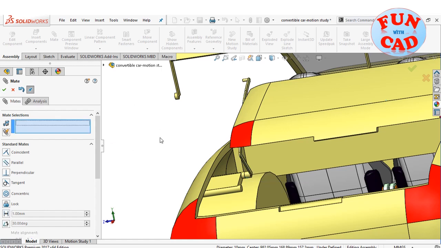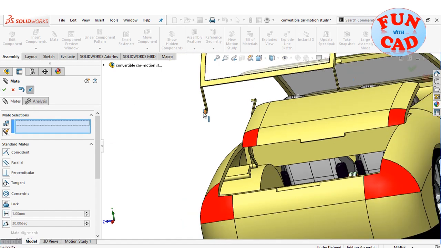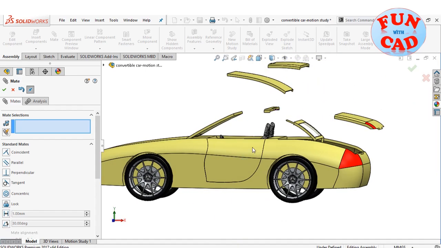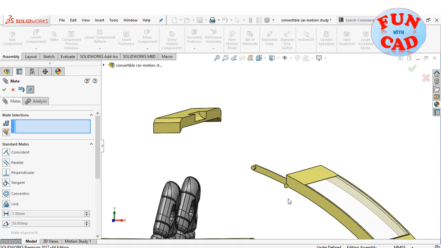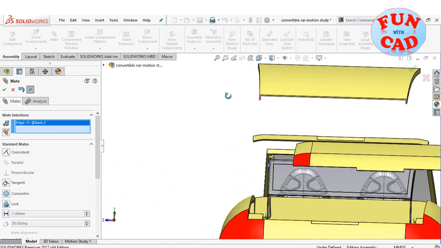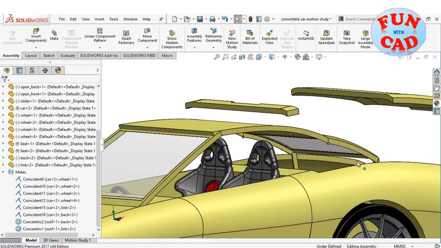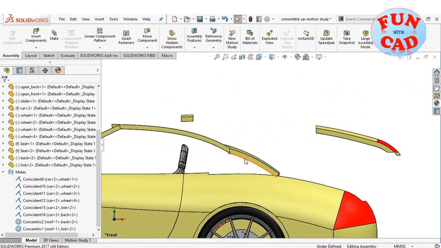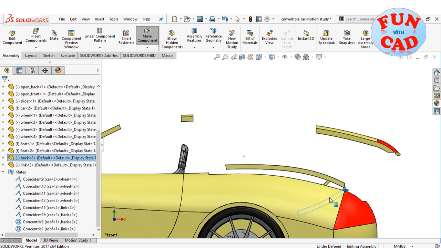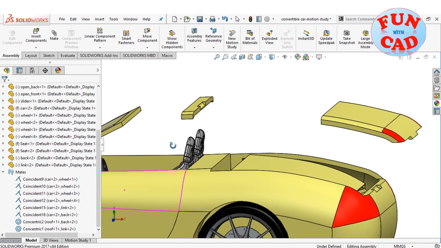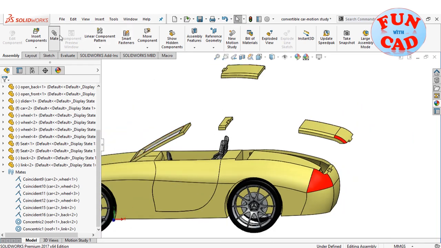Now, we will mate the back extension with the car. Then, mating the back with the roof. We visualize the 4-bar link mechanism now. Now, mating the flaps in the rear.